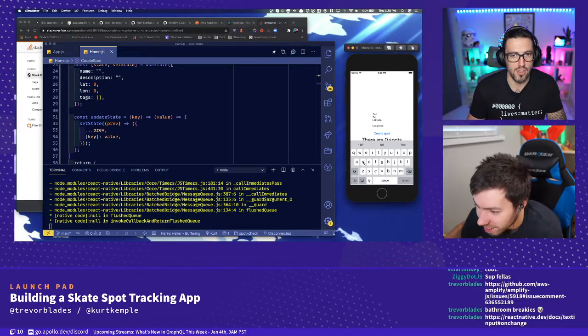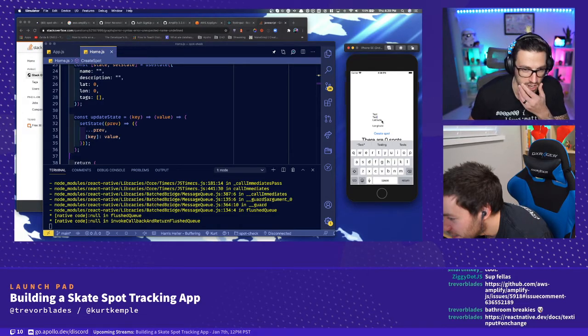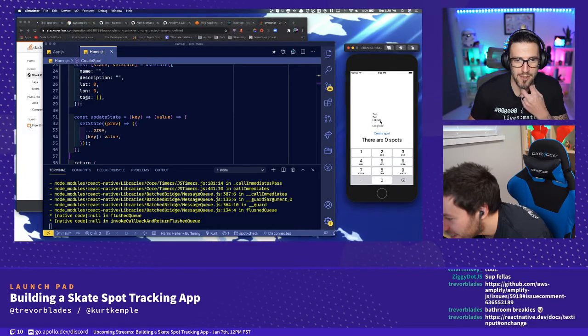Oh yeah, wait until you suffer the pain of doing forms in React Native with me. You're gonna love it. Oh, it's so much fun. No, it's a real lot of fun.